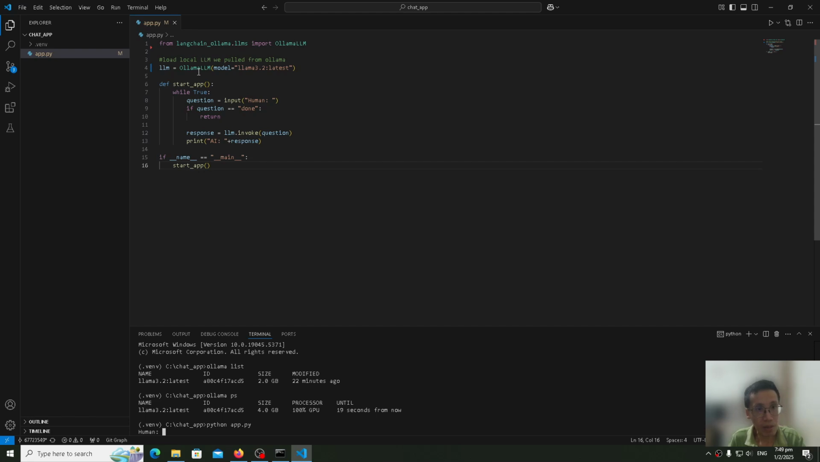So what happened is the LLM with the model of Llama 3.2 latest is loaded. Then we will ask a question and type "Human:". The value of this question will be stored in the variable question. If we didn't type "done", D-O-N-E, then we will just continue looping. If we type "done", then it will escape and the loop will stop.